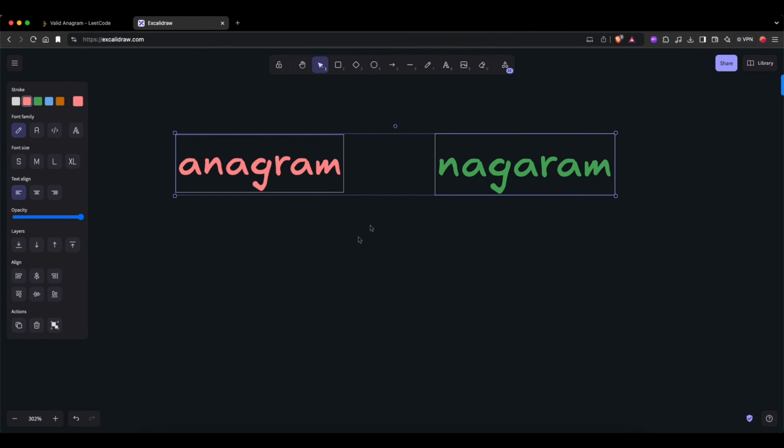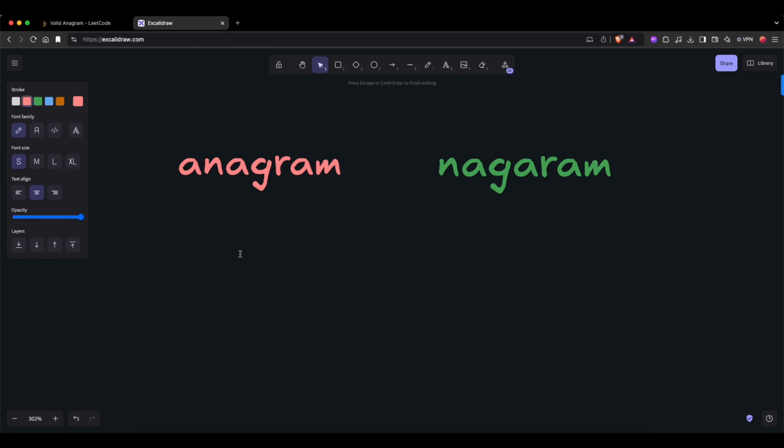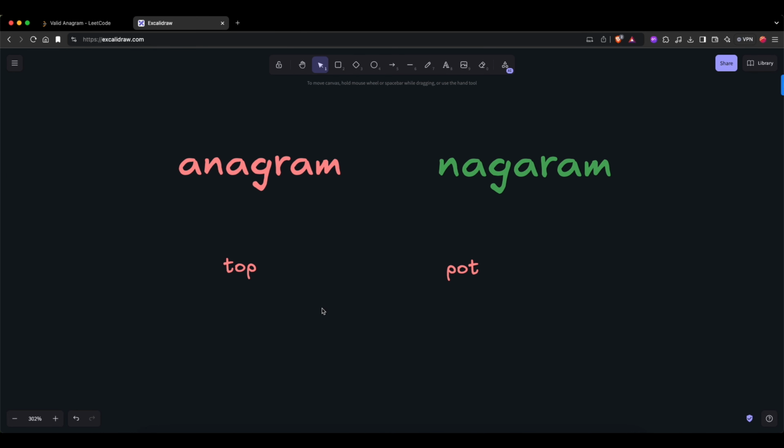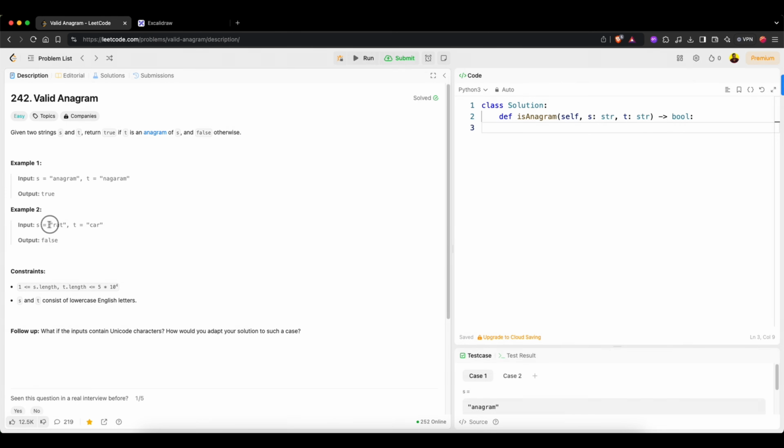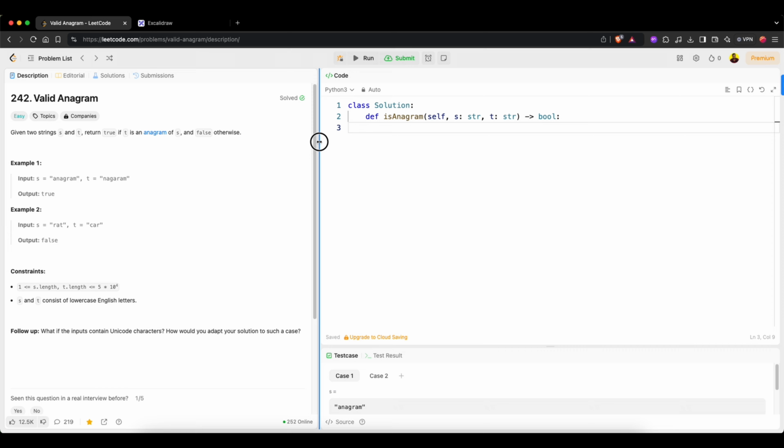For example, top and pot. Here all the frequencies are the same for each and every letter, so we can say this. That is how you can get to know whether these are valid anagrams or not. For example, rat and car are not valid anagrams at all, because r is not present here and c is not present here. Correct?